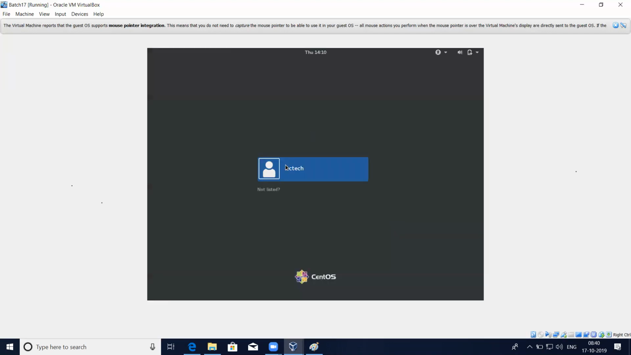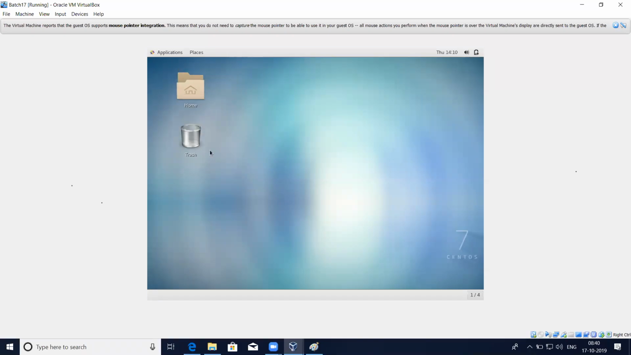Now it is logging like this. Just log in, give the password, enter. So while configuring, we have selected that server with GUI, right? So that is the reason it will show GUI. If you have selected that minimal option or some other option, it will directly show the terminal. You don't need to open the terminal manually. Okay, it will directly go to the terminal. As we selected server with the GUI, it will show that GUI. See here, it has GUI.